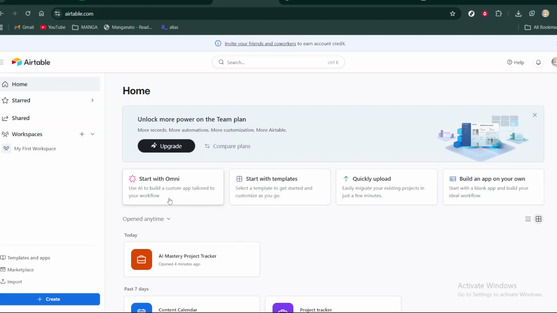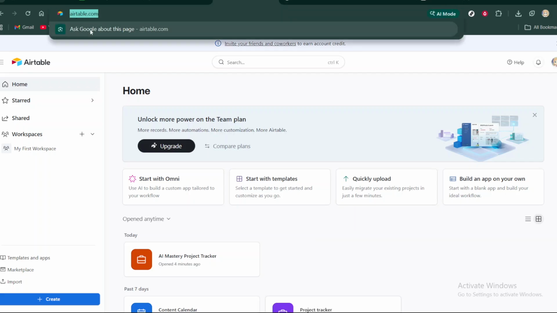Next, open the base that contains the data you want to update, and then open the specific table inside that base. Think of a base as the whole project, and a table as one sheet within it.